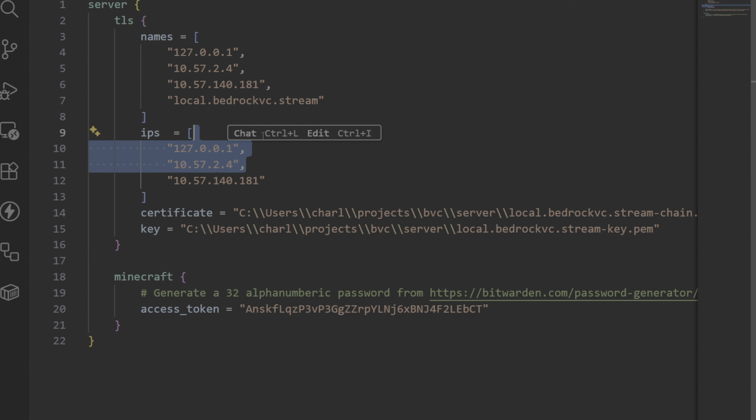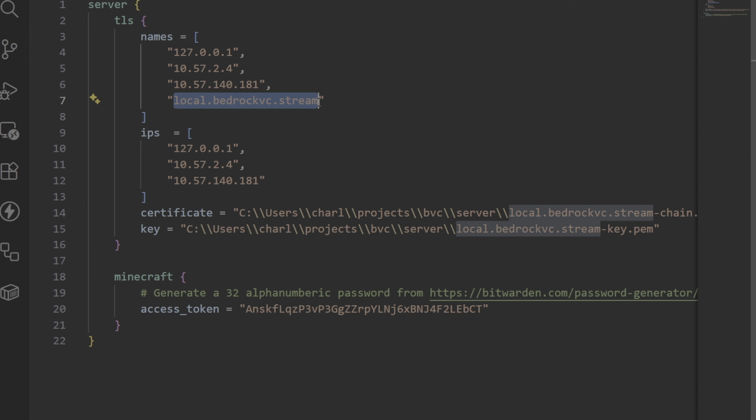Now, there's a few things we need to change in here. The first is the IP addresses listed under server TLS names and server TLS IPs. You're going to need to change these to your IP addresses that you want Bedrock Voice Chat to be available on. And also, you're going to want to update the host name or the domain name that you issued for Bedrock Voice Chat to be publicly accessible on to all of your players. Note that this is going to be unique to you. I have local.bedrockvc.stream. You will have a different domain name, and that domain will be the same name that you previously issued your TLS certificates for.